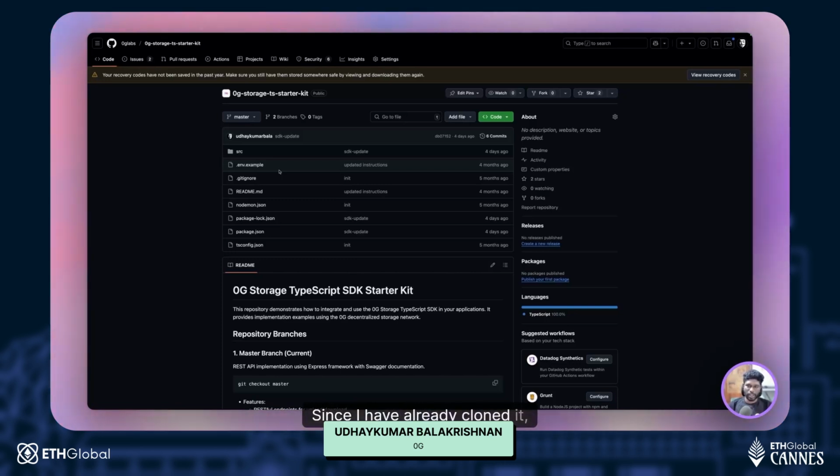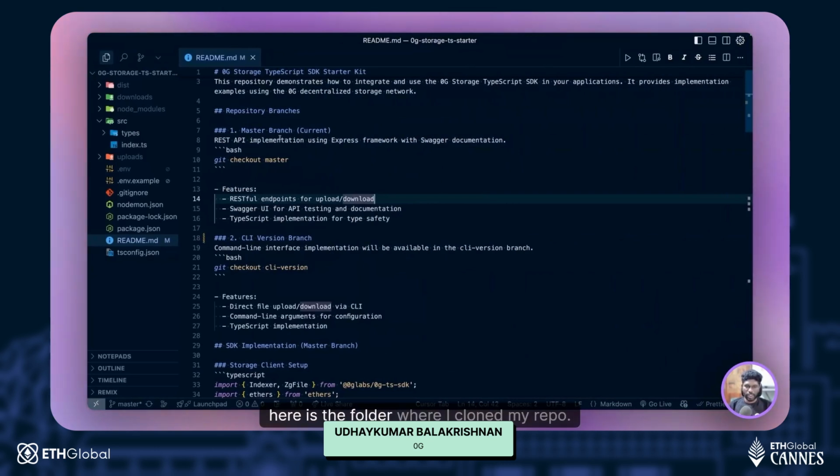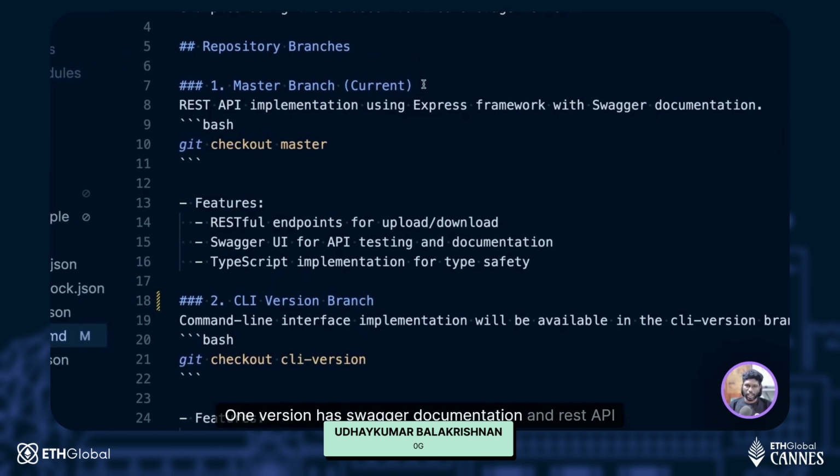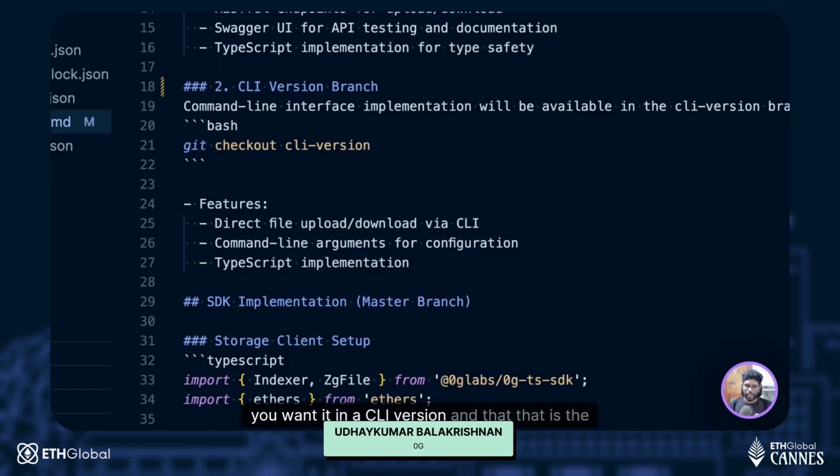Since I have already cloned it, I'll be opening that for you. So here is the folder where I cloned my repo. It has two branches: one is a master branch and another one is a CLI version branch. One version has Swagger documentation and REST API implementation. If you prefer to use it in a REST API way, you can check it out. Or else, if you want a CLI version and that is the need for your application, you can feel free to check out the CLI version branch.